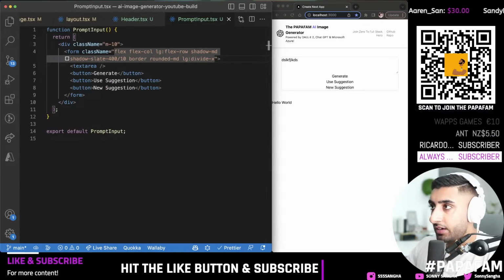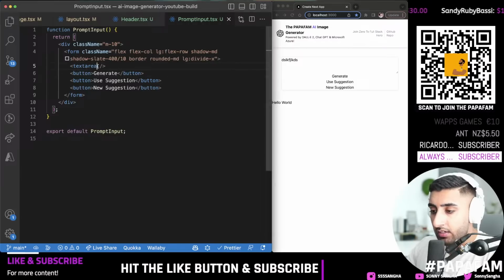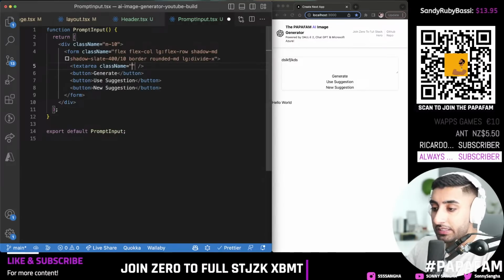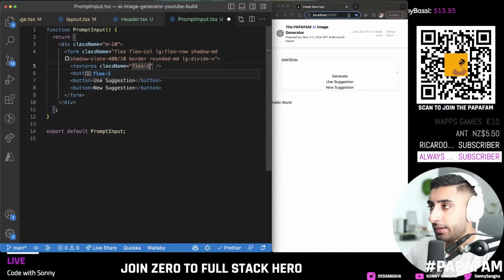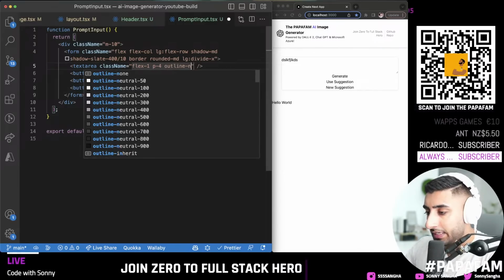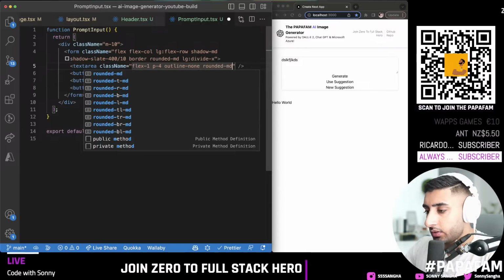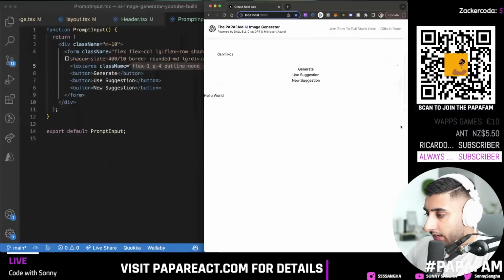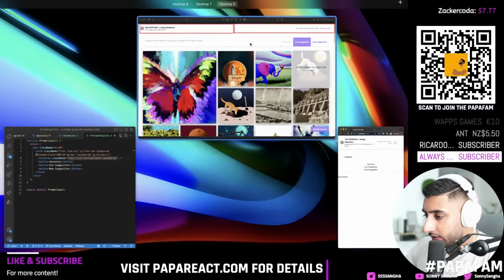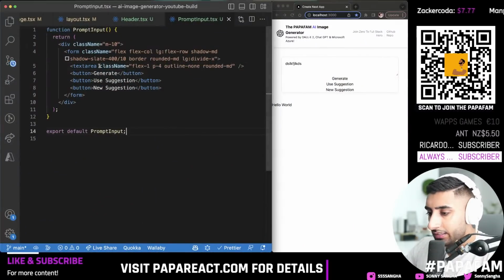Now for the text area, I'm simply going to say that should dominate the space. So we're going to give that a rule of flex 1. Because it's in a form that's a flex, we can say the text area should be dominant, should take up the majority of the room. Give it a padding of 4. The outline should be none, okay? And then round the corners out, so rounded medium. So at this point you can see that it takes up the majority of the space. And as you can see, we're slowly getting closer and closer to our end design.